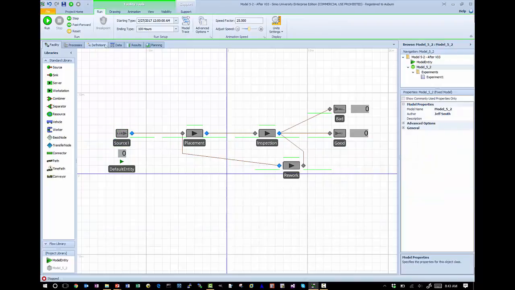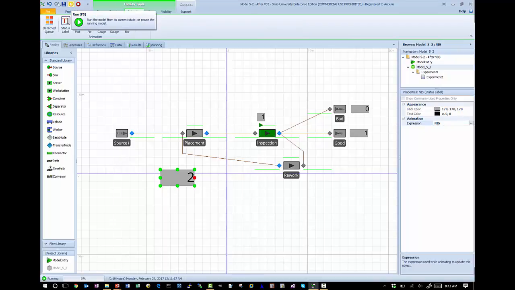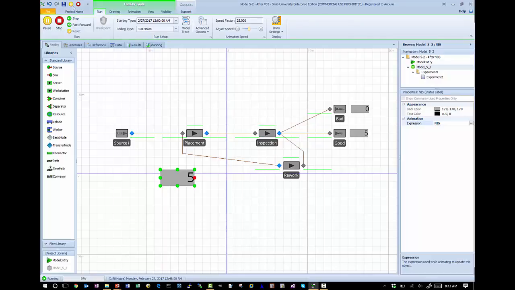The next thing I'm going to do, as we typically do, is create an animation object that helps us make sure that the model is doing what we think it does. So I'm going to have a status label that just shows NIS. What I expect to happen when it runs is that this value should increase whenever an entity arrives. We haven't yet set the decrement, so this value, NIS, should continue to increase throughout the run. If I just run to the end of the 100 hour run length, we can see that we have 1,008 entities.